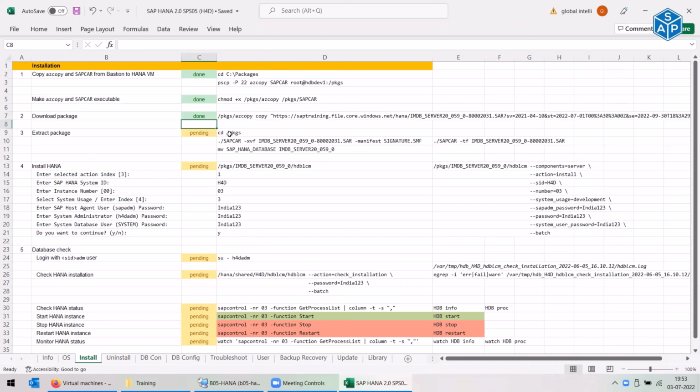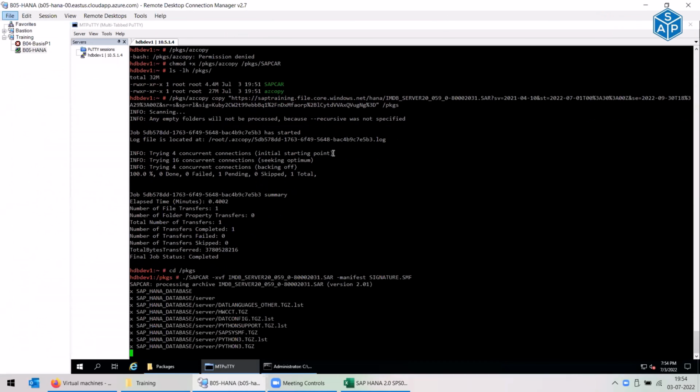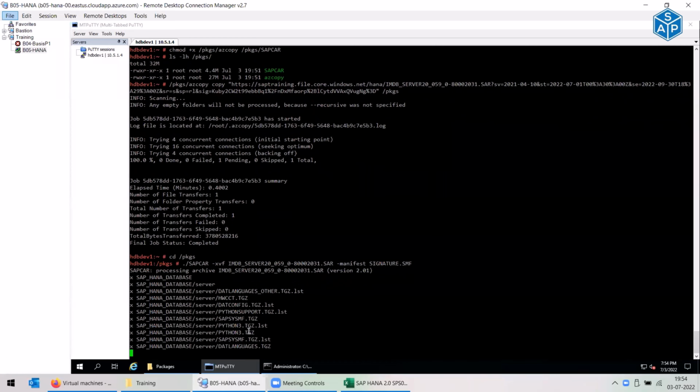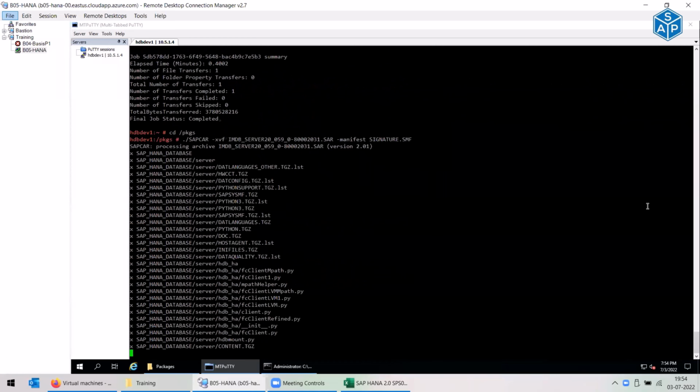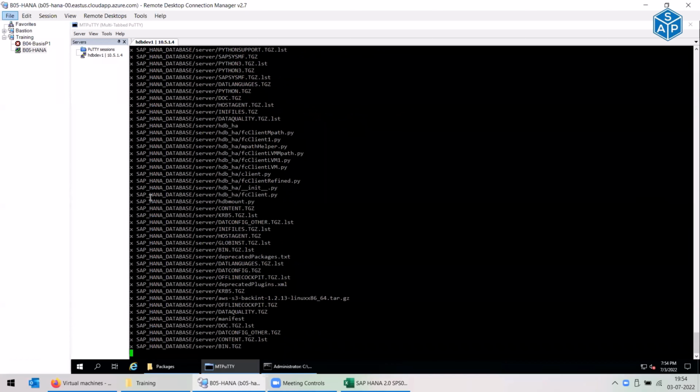Now go inside this directory and extract the package. So here I'm going inside the directory and extracting the package. Now it has started extracting the package. It is extracting the files in this directory, SAP HANA database.